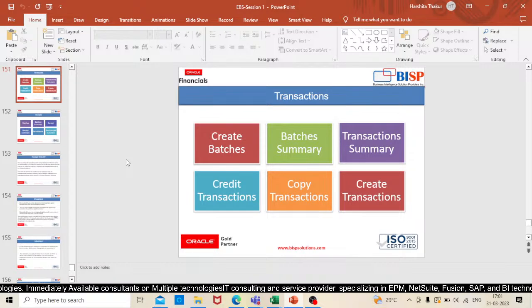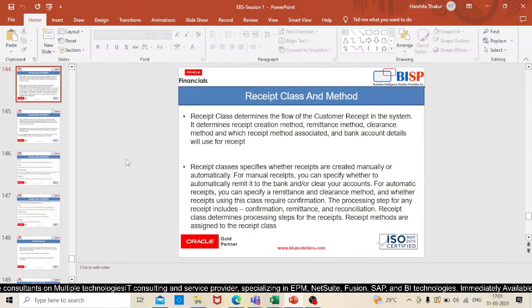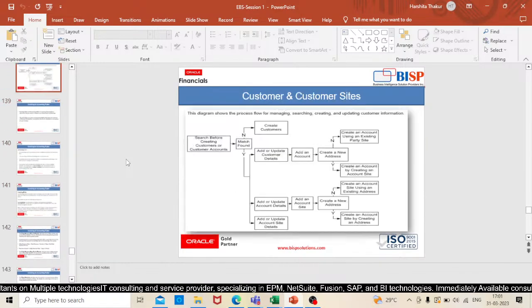So in our last session, we completed the basic setup of AR. We have done all the setups. Let me quickly revise with the headings what all setups we have seen.